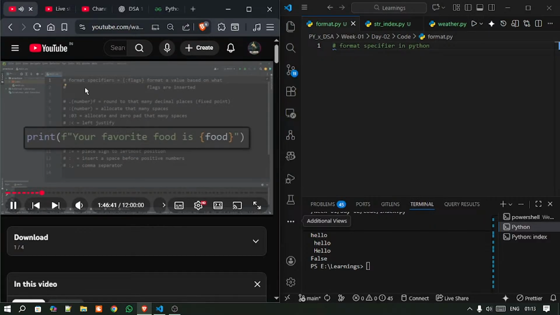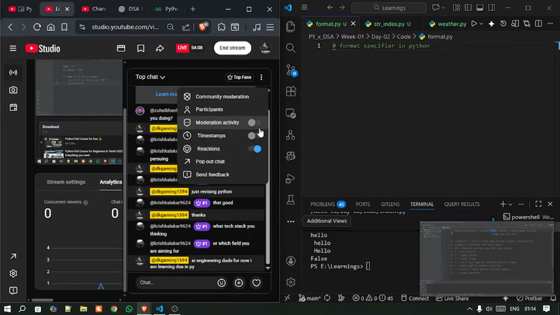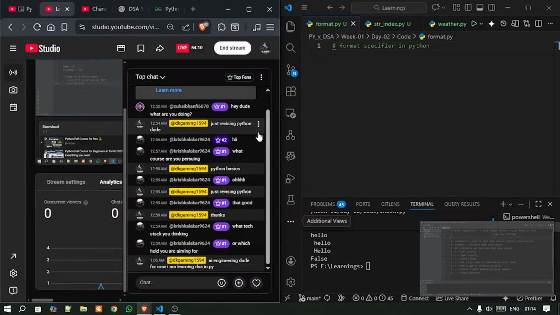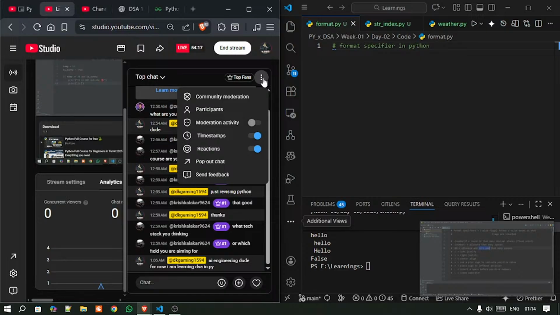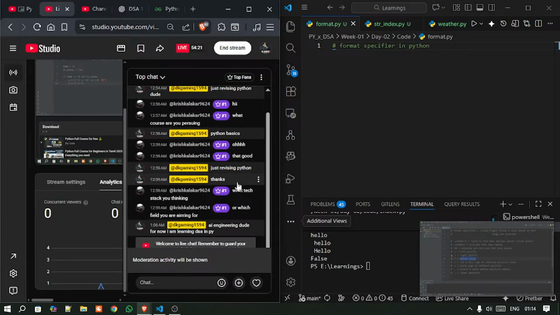When used in the context of an F string, they allow us to format a value based on what flags are inserted. Following your value, you would type a colon and then some flags. Depending on what flags you insert, it will format your output a certain way. You could add decimal point precision, allocate space, zero pad values, left justify, right justify, center align, all sorts of things. Let's have some practice.